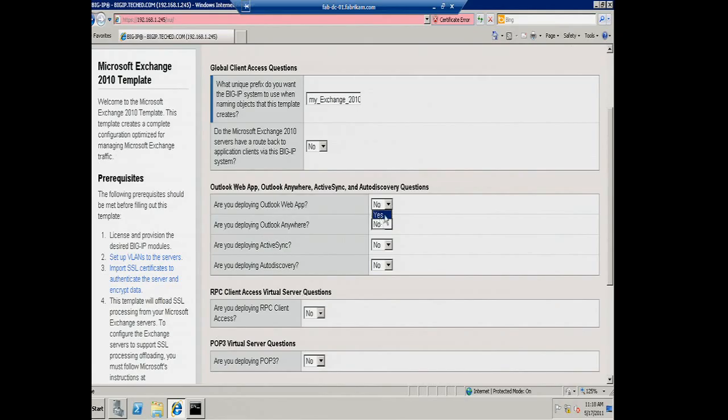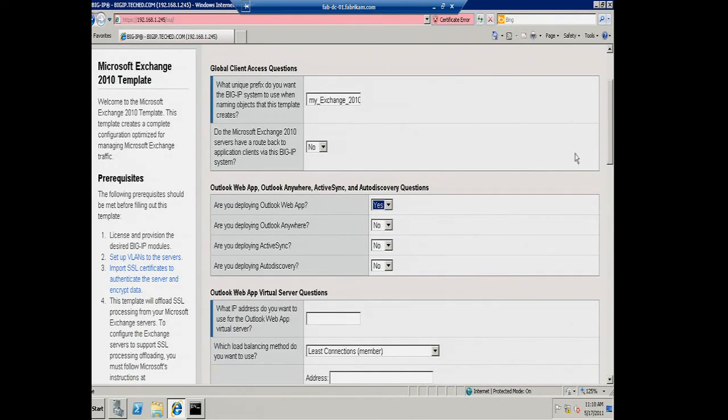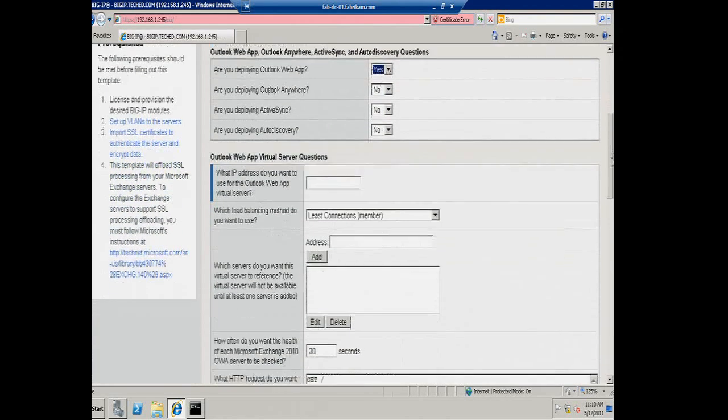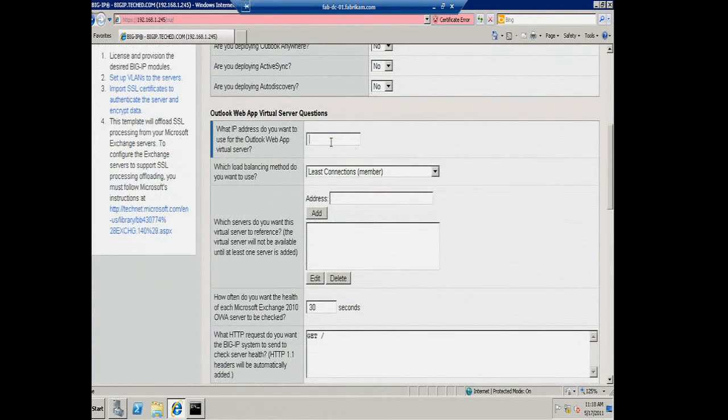We'll pick Outlook Web App. We could also pick the other ones: Outlook Anywhere, ActiveSync, and/or AutoDiscover. And when we pick Outlook Web App, we're going to provide some information. So the first one is, what IP address do you want to use for our Outlook Web App server? We've already gone into DNS and carved out the 10.50, so let's put that address in, 192.168.10.50.